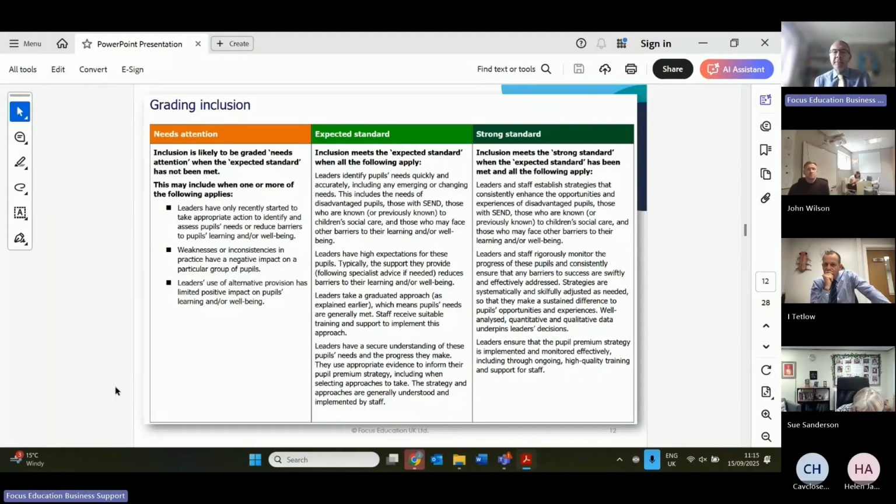But it's a tough bar to meet, because inclusion, in this case, I've used the inclusion as the example here, meets the expected standard when all the following apply. It is no longer a best fit judgment. Under previous frameworks for good, it's been best fit. And then under the last framework, to get outstanding, you had to have all the good and then the icing on the cake with the outstanding. That was all or nothing. But just bear in mind that that key phrase is all the following apply.